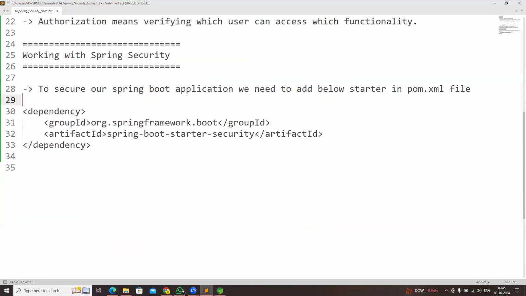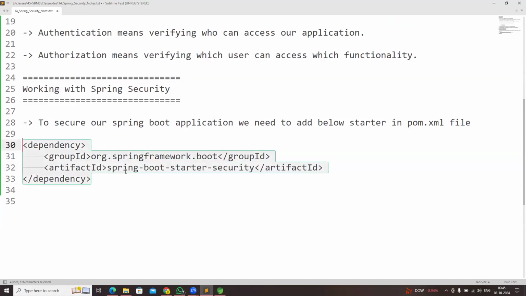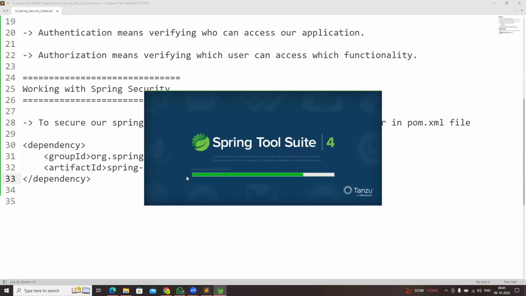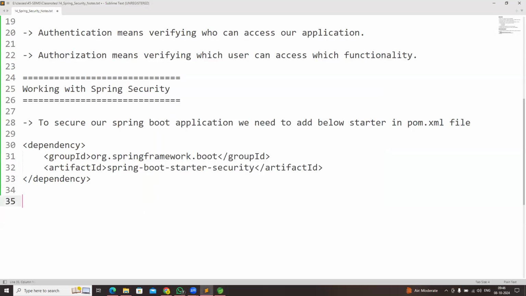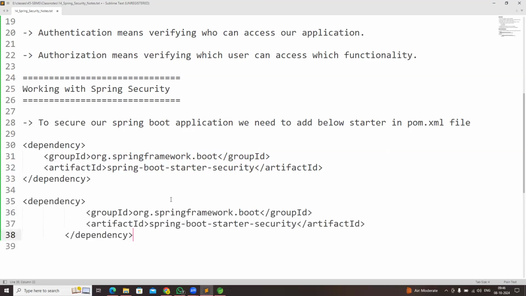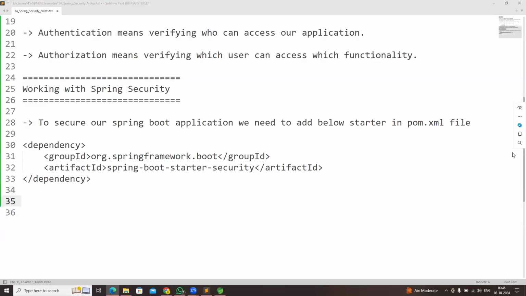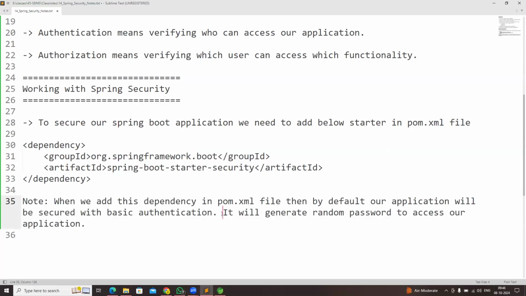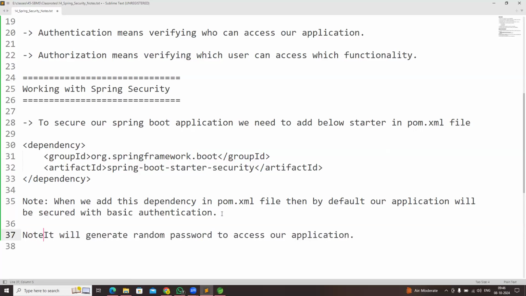If you want to implement security for your application, then you need to add this dependency in the pom.xml. Now let me create one simple Spring Boot application by adding this dependency. Whenever we add this dependency in the pom.xml, by default, our application will be secured with basic authentication. It will generate a random password to access our application, guys.